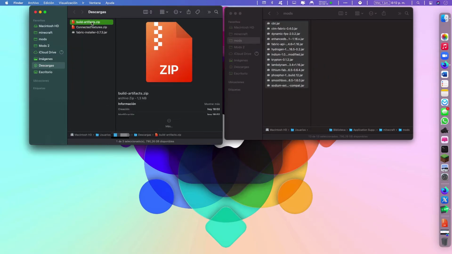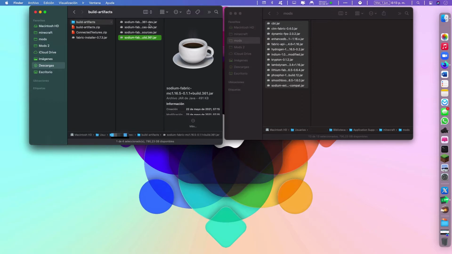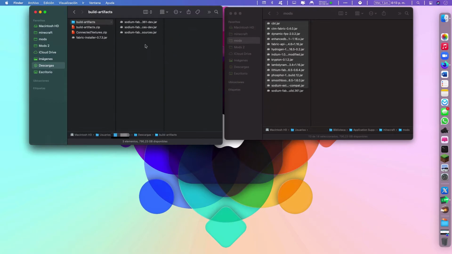But you will say, the build artifacts that we downloaded, that was Sodium, is in a zip file. What should I do? Well, you just got to unzip it, and inside you will find 4 jar files. You want to put the jar file that doesn't say dev or sources into your mods folder, like Sodium Fabric, Minecraft version, the version of Sodium, and then the build number. Like nothing about sources or dash developer. So just put it in there.